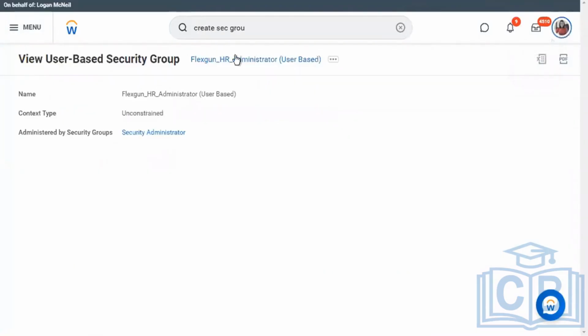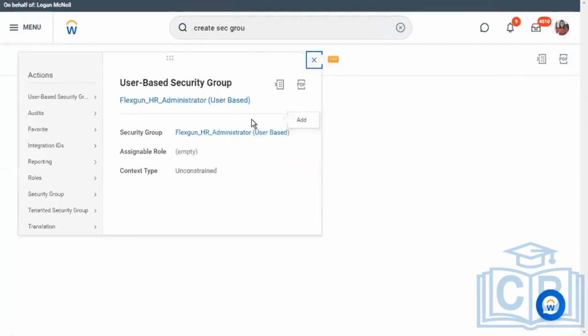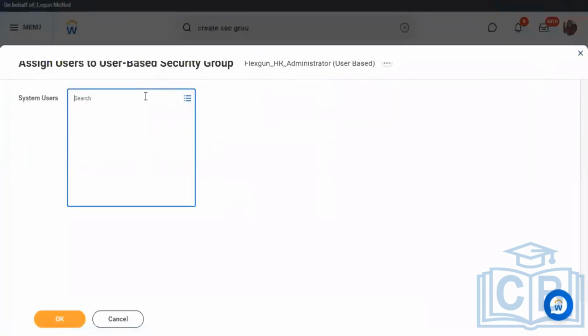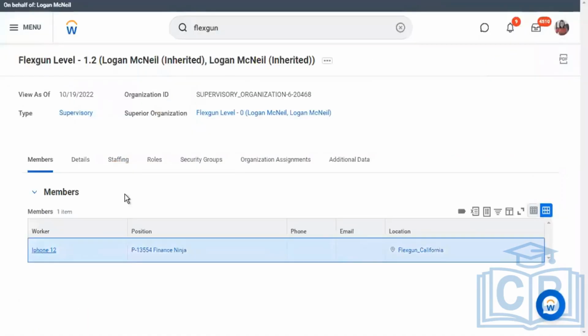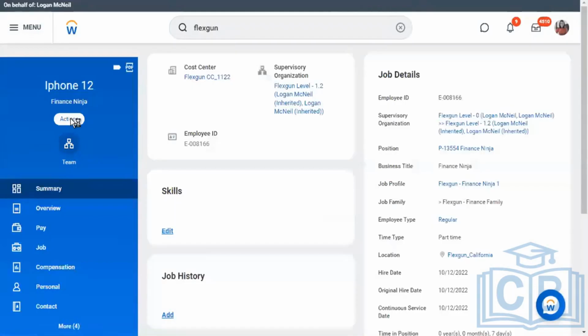What I'll do is, once I've created the group, I'll go to the related actions. From the related actions, once it opens up, you'll go to the user-based security group, assign users, and you'll enter iPhone 12. Oh, iPhone project. Oh, because I don't think that there is an account created for this person.